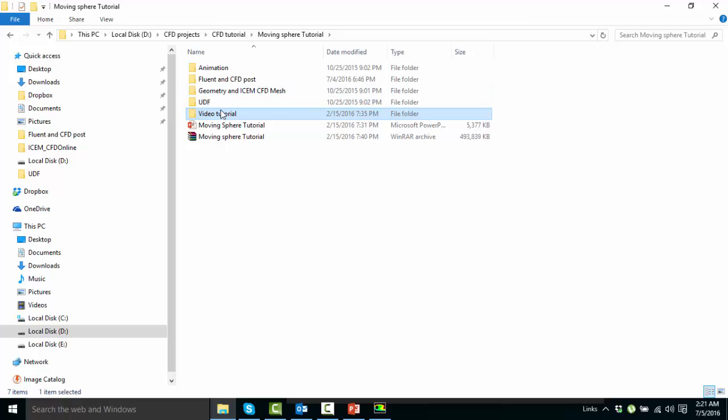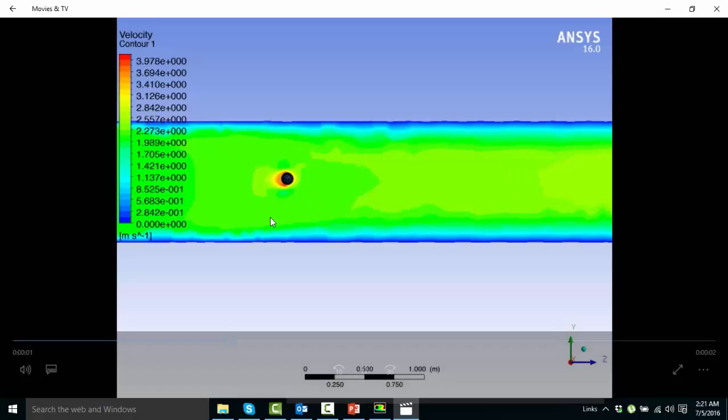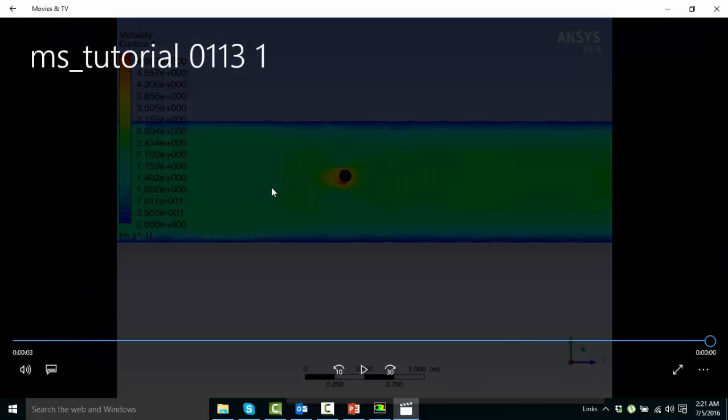Also we have the video tutorial on this thing, and this was the result after applying this UDF. It's a 3D pipe flow. So this UDF basically is calculating the forces, and it is moving this sphere inside the circular pipe.